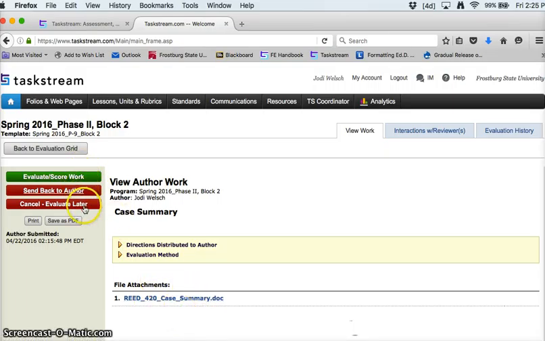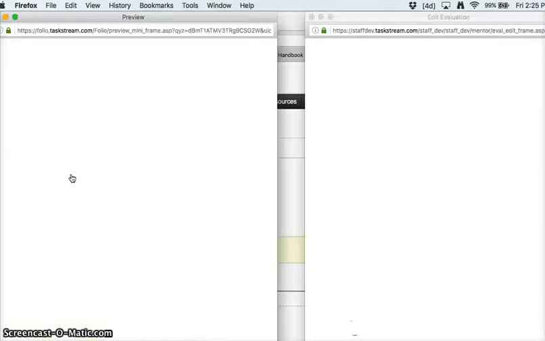I'm going to use these buttons over here. If I'm ready to evaluate the student's work, I'm going to click that green button. If I decide they told me this is the wrong assignment, I can send it back to them right away, or I also can cancel and evaluate this later. So at any time I can cancel, and that will allow me to go back later, and I'll still see that yellow Evaluate button. But I'm ready to evaluate, so I'm going to go ahead and click the Evaluate Score Work button.